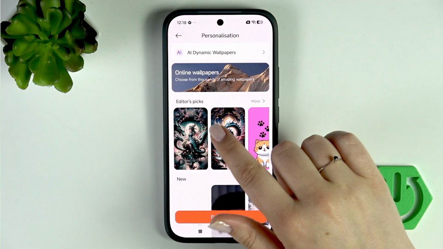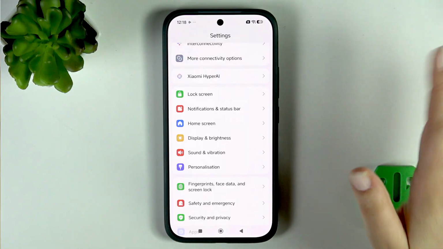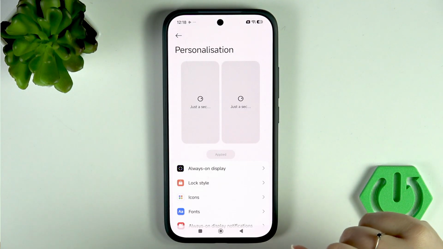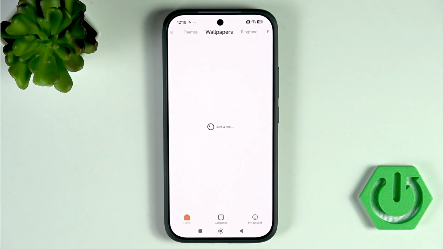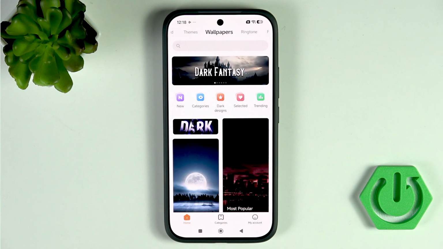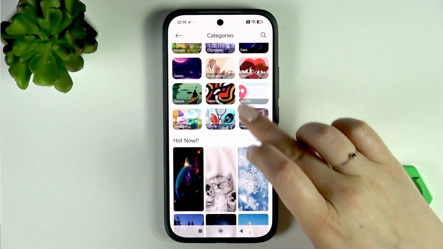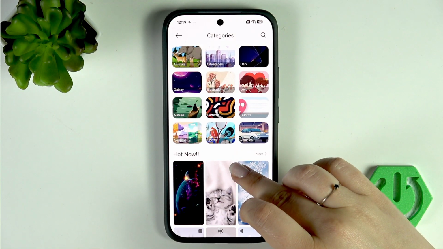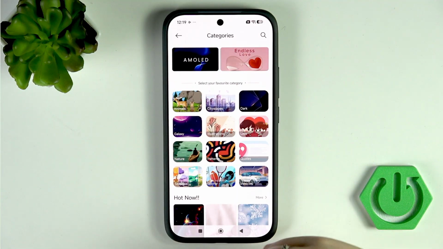You can just tap on online wallpapers. Of course, you need to have the internet connection. So again, remember about the internet connection, and you can just tap on online wallpapers here. All right, so here, as you can see, we've got different categories, so we can tap on it, and here we've got different, like, for example, quotes, patterns, nature. Here we've got hot options, etc.